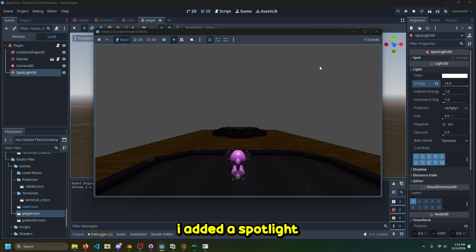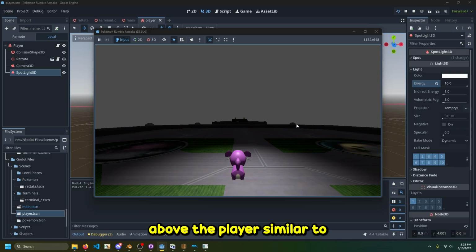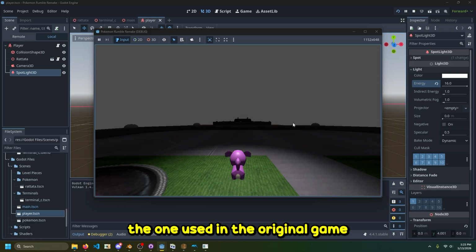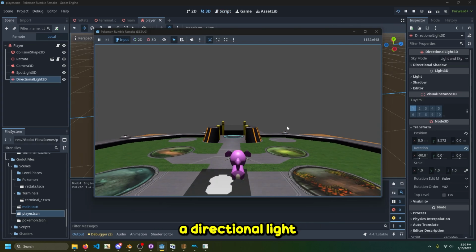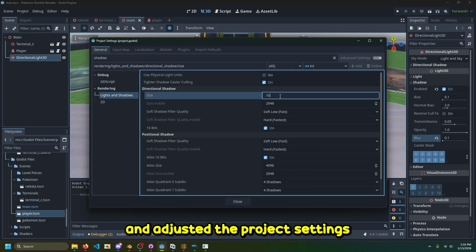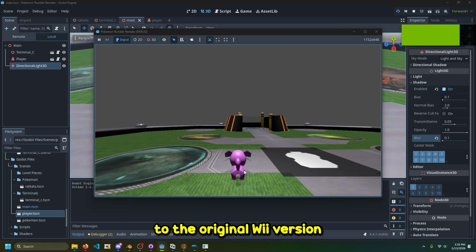I attached a simple movement script, added a camera, and immediately noticed that everything was way too dark. To fix that, I added a spotlight above the player similar to the one used in the original game. I also added the proper movement inputs, created a directional light for the terminal, and adjusted the project settings until the shadows looked much closer to the original Wii version.